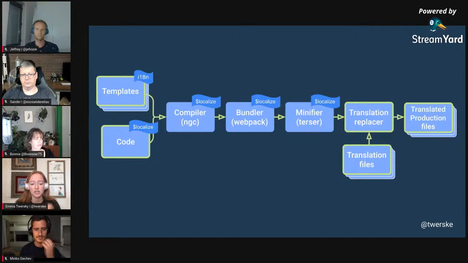So we're going to take all of our translation files for however many languages we have. Let's say we have 12 locales, so we have 12 different translation files. We're going to throw them in a translation replacer, which is about 5 seconds. And then anytime we have that $localize call, we're going to swap out the correct translation, and we're going to create that translated production file.